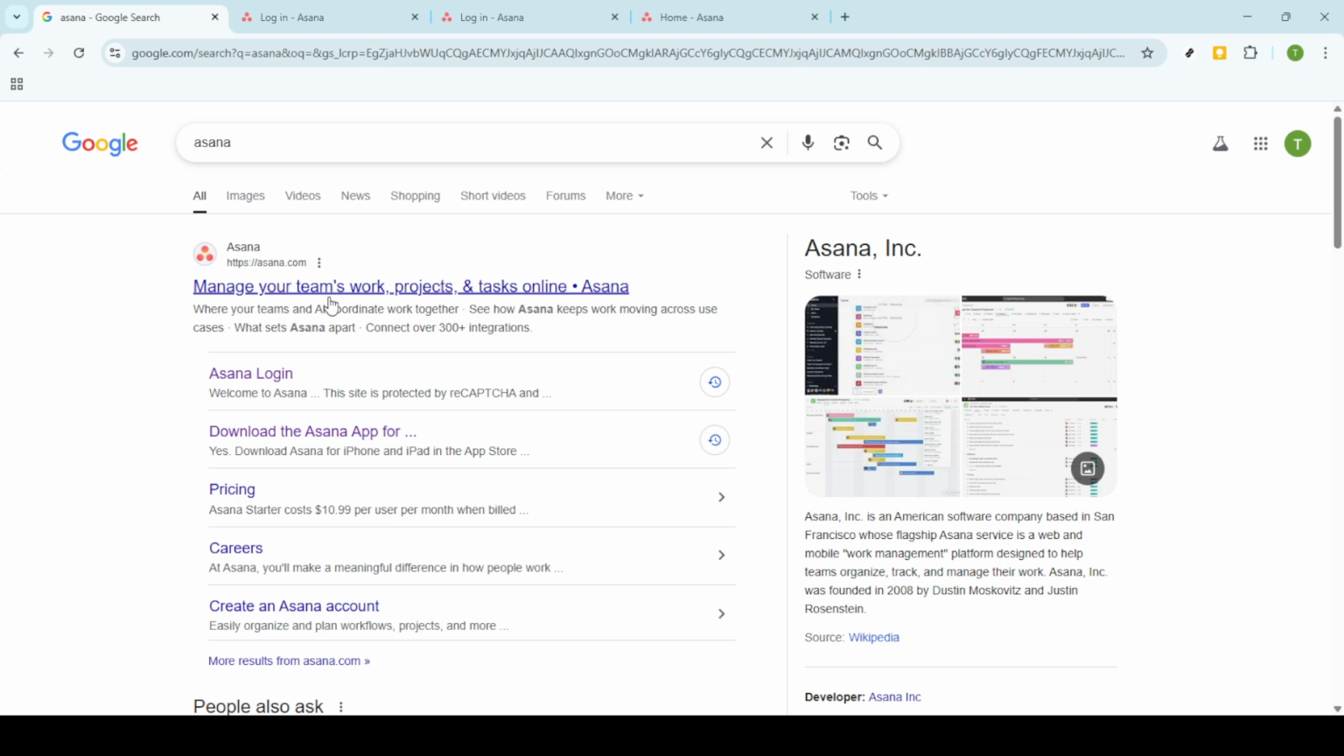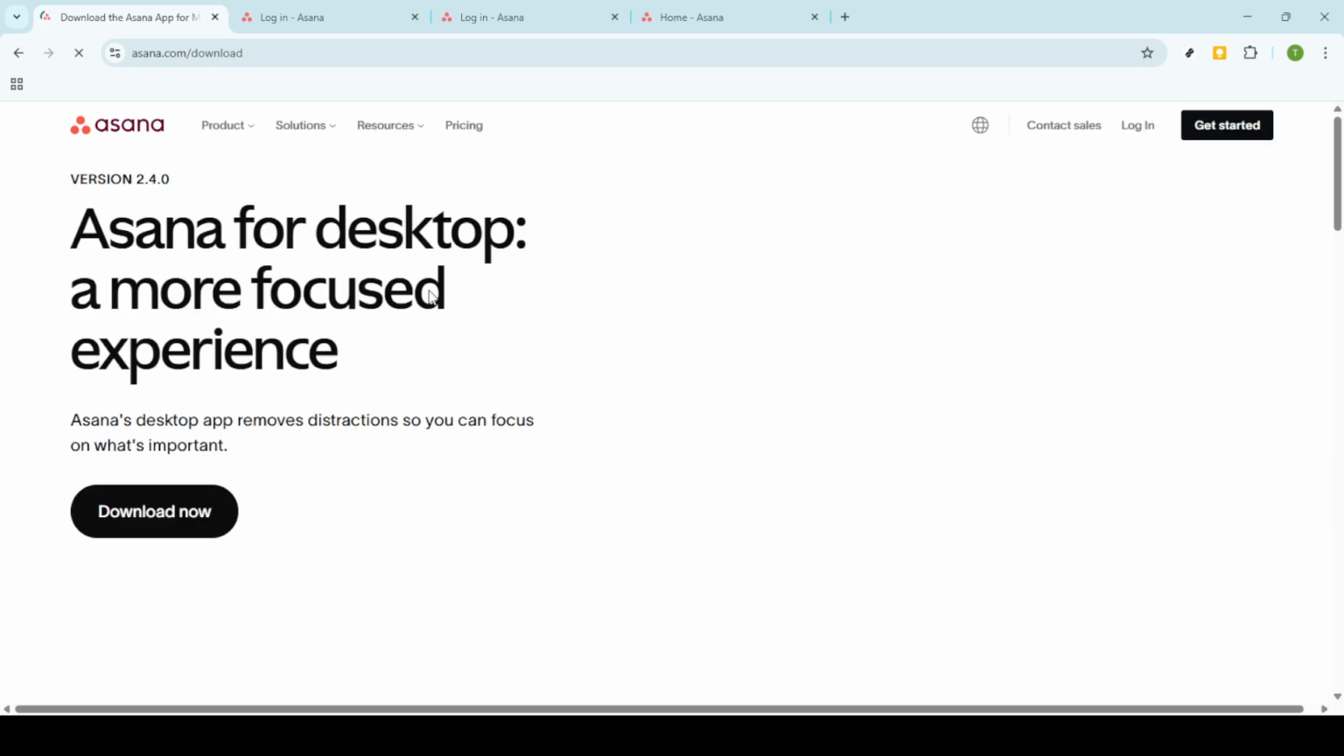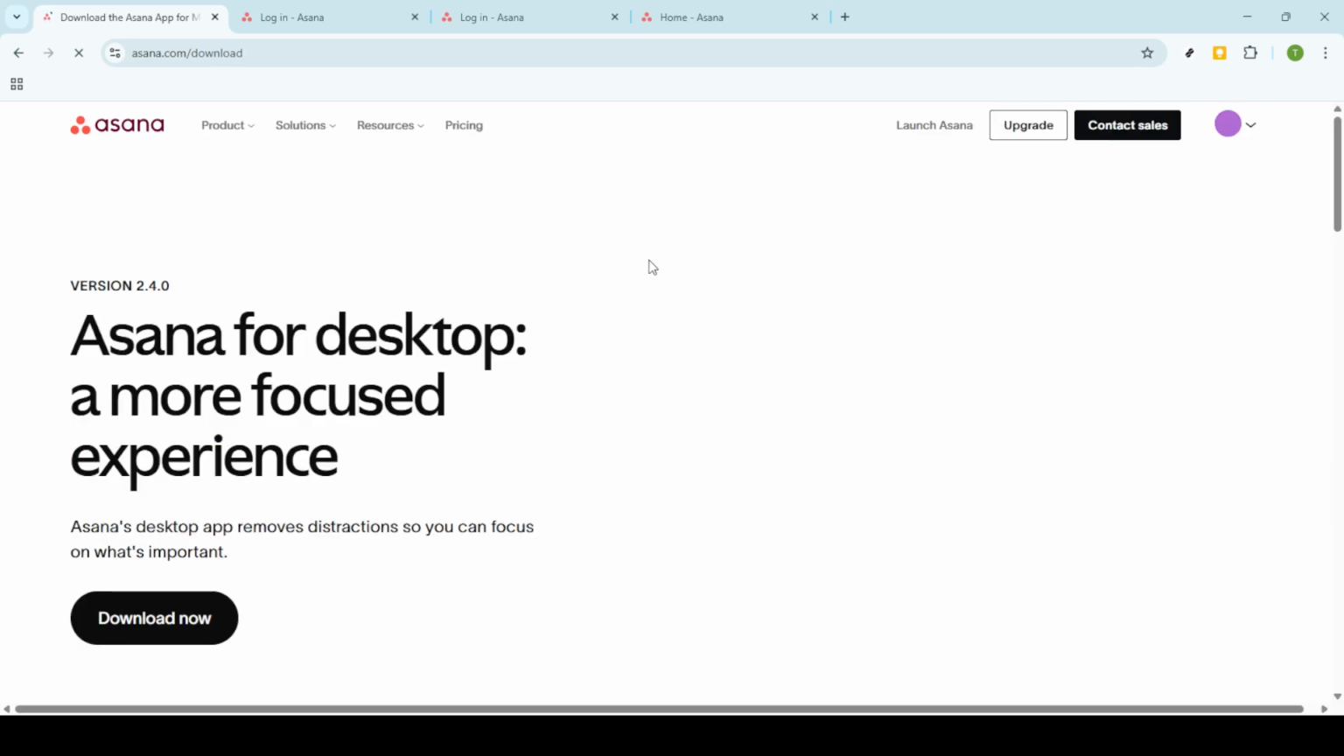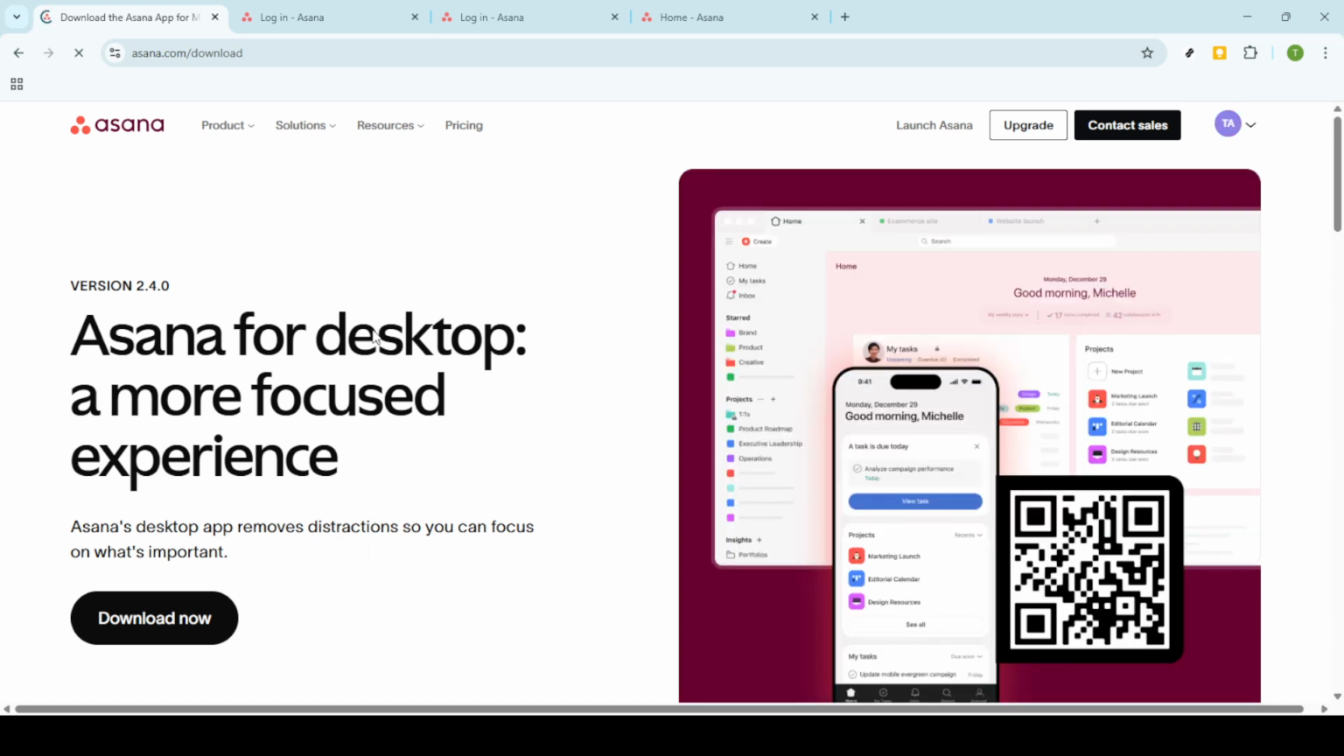Once you're on the Asana homepage, look for the download options. You'll usually find a section or a link that says download the Asana app for Windows, Mac, iPhone, or iPad. Click on the relevant link. Whether you're using a Windows computer or a Mac, make sure to choose the correct version that's compatible with your operating system. This will ensure a smooth installation process.